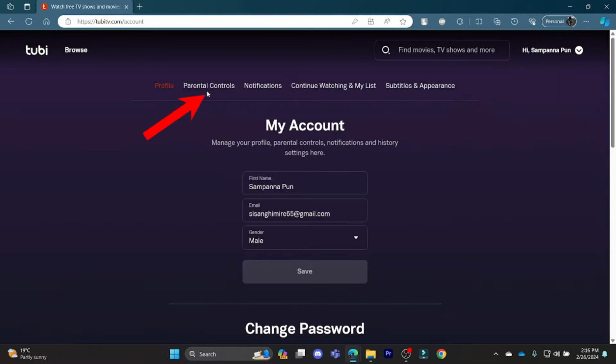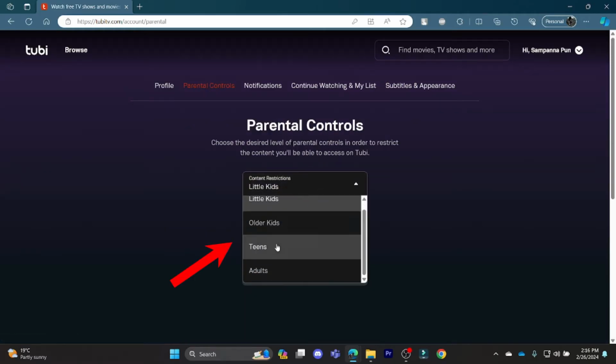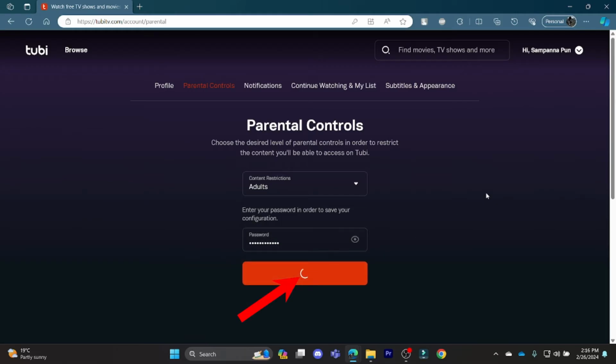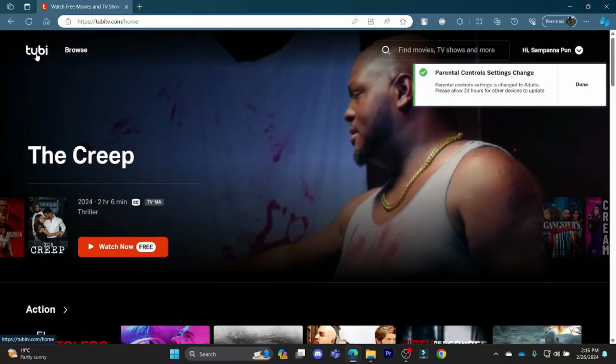Go to your profile and then go to account settings. Now go to parental controls and select adults. Write down your password, press save, and there you go. Now you have got out of the kids mode.